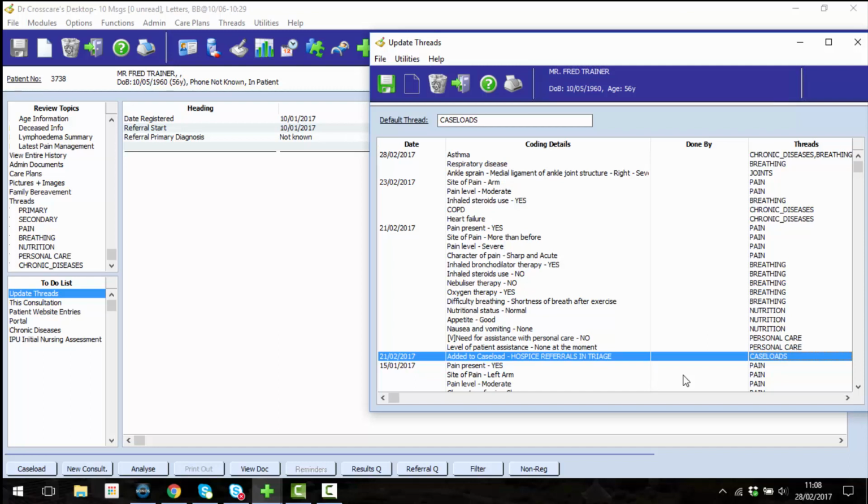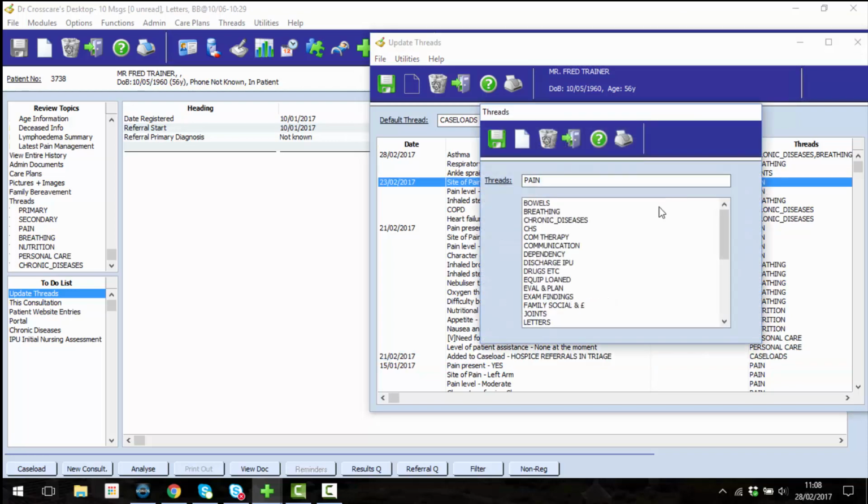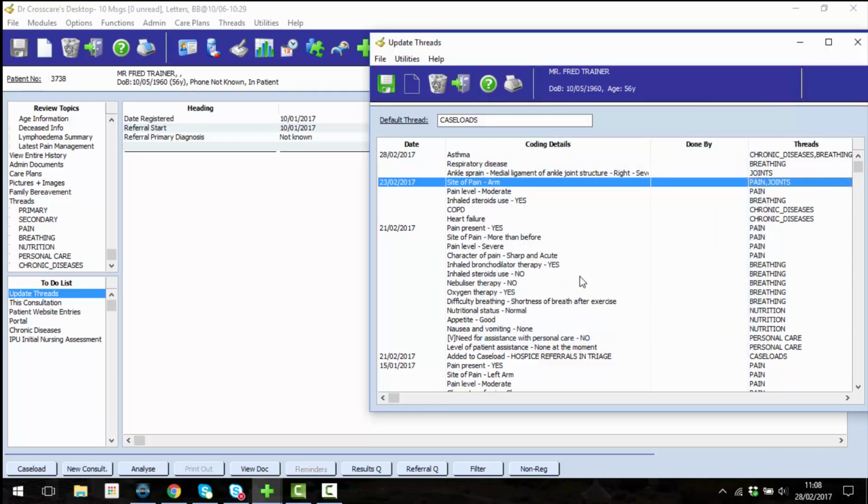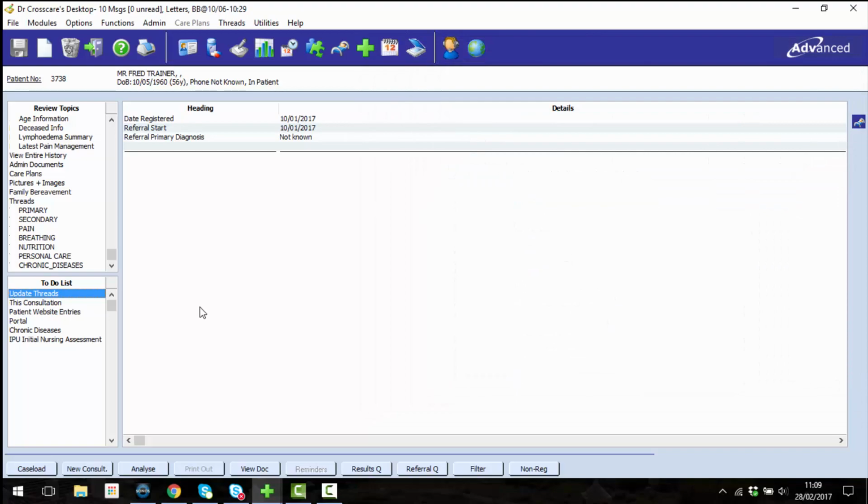If I want to thread things individually, so the site of pain here is in the arm, I may want to add that to my joints thread as well. So I can simply go and click on joints and it adds that to both threads. So you can put an individual coded entry into more than one thread, into more than one filing cabinet, as it were. It doesn't matter how many you put it into. You can spread it around and file it any way you want to. So that's how you update and maintain threads manually.